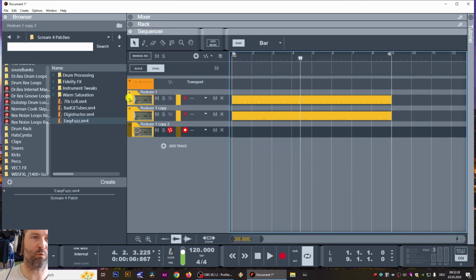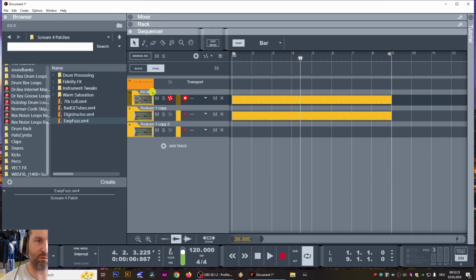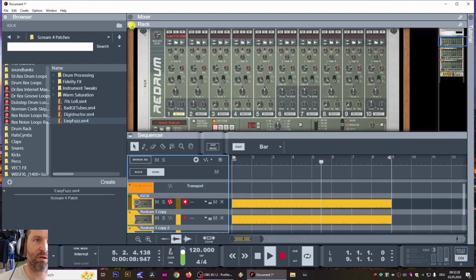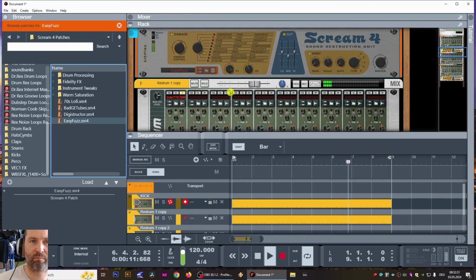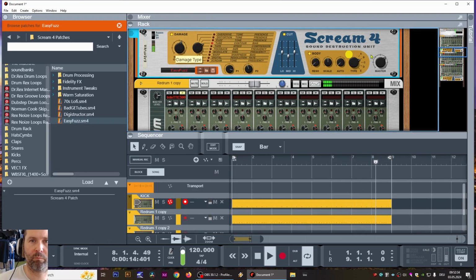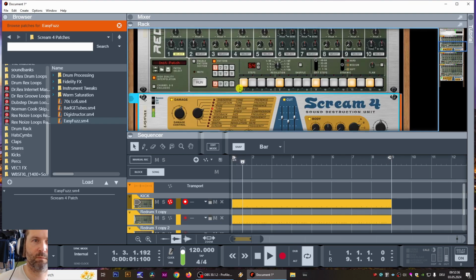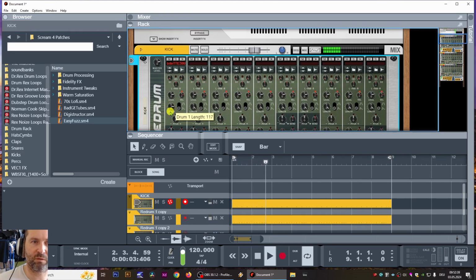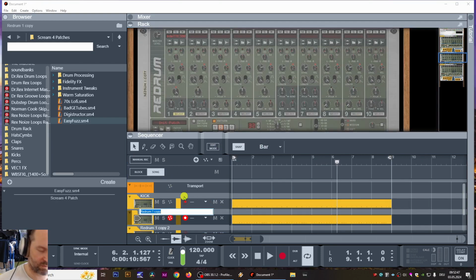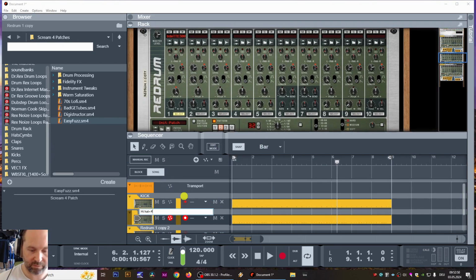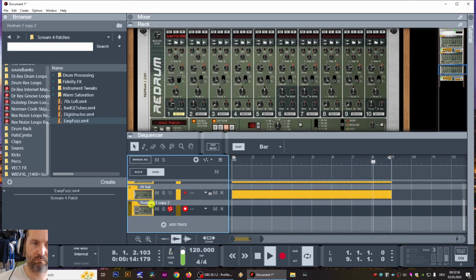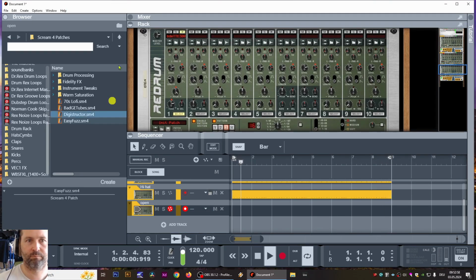Okay, let's give this song a bit more balls. Let's just rename this so we know what's going on here. That's the kick. Let's give the kick maybe some more distortion, bring it up a bit, length a bit. Okay, so that's the kick. This is the hi-hat, I guess. Open.